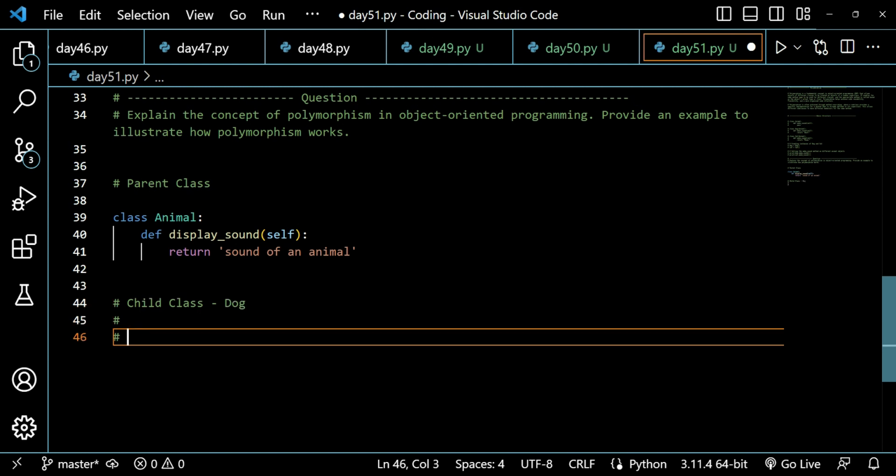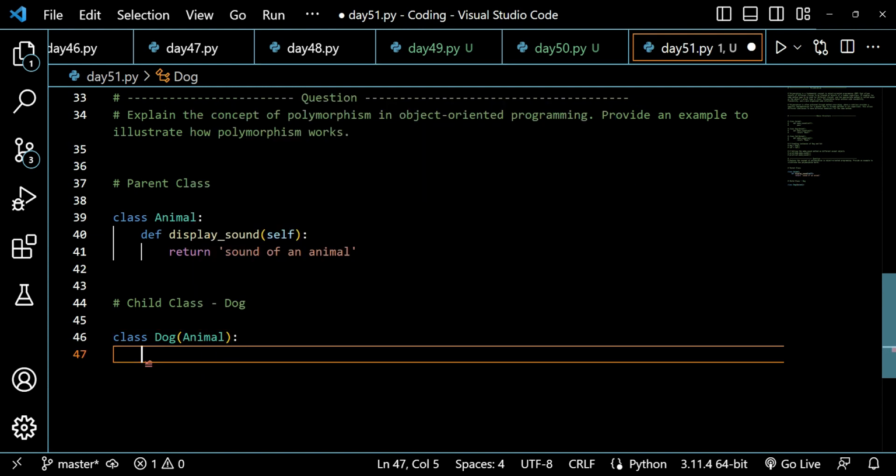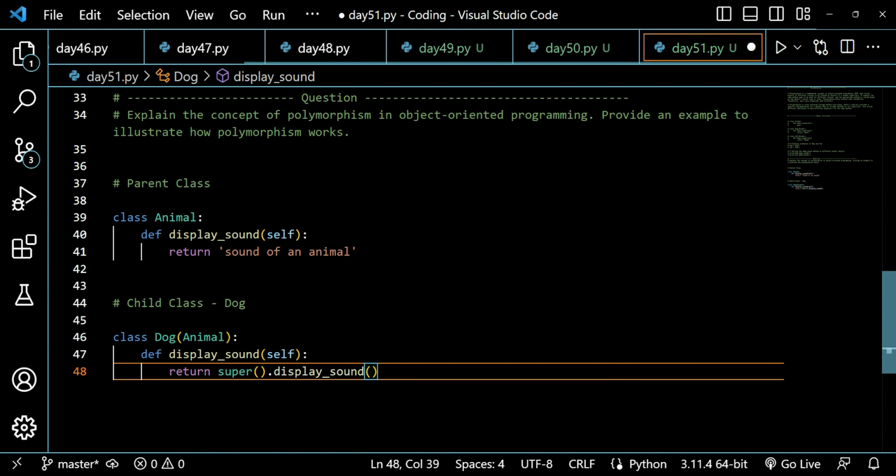So first of all, we are creating a child class dog here. So we can write class dog and then close it by parentheses, and inside those parentheses we will be writing the name of the parent class. Since the name of the parent class is animal, we will be putting animal there, and then we will be creating one method, which will be a method of dog. So let's create a method of display sound, which will be the same method, and the moment I press enter, it will be returning super dot display sound.